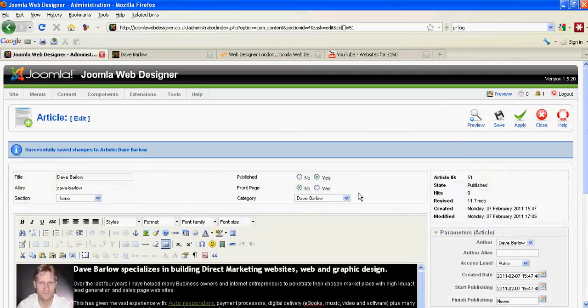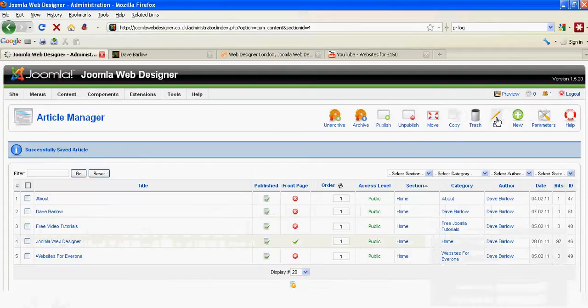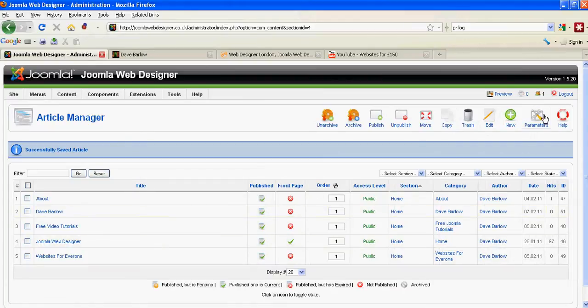So if we finish with what we're doing right now, we click on the save button. And we finish with all the stuff on the back end. We click on log out.